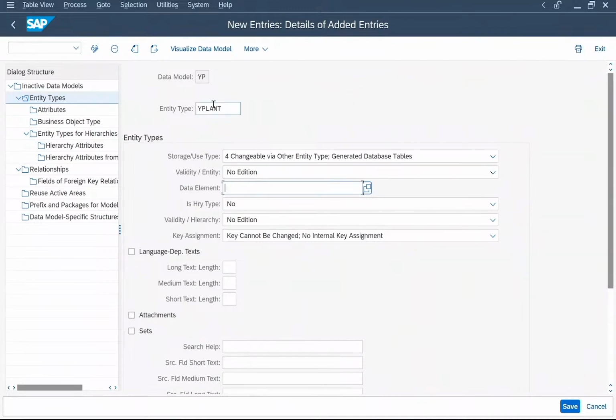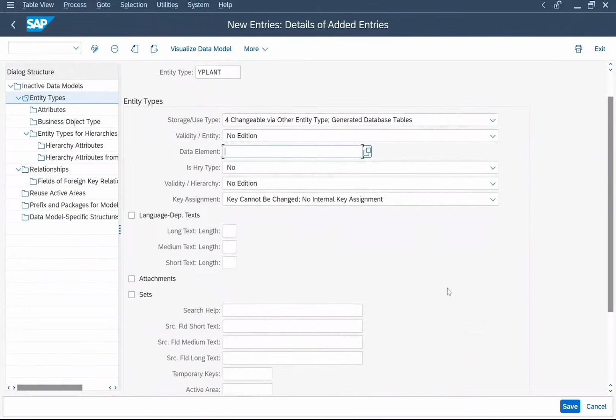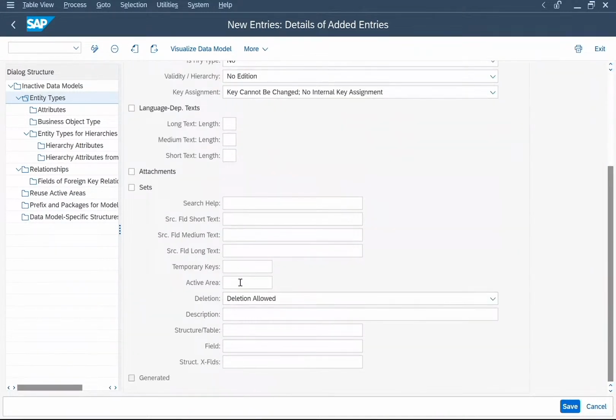For type 4, nothing. Just select your storage use type as type 4, and after that, all these things are not applicable for your type 4. The only thing that is applicable is you can maintain your own active area at type 4 level also. This we discussed last week. You can provide an active area at your data model level and also at entity level. If you don't maintain any active area at entity level, that means your active area at data model level will be considered.